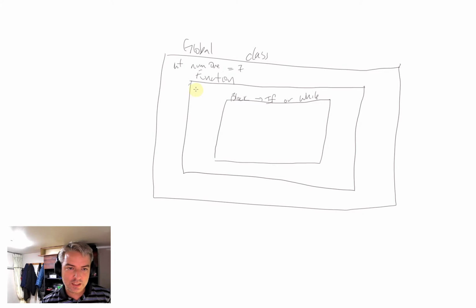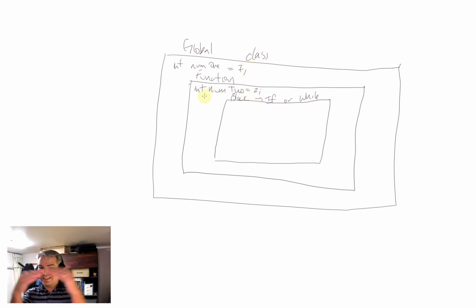But if I make an int num2 here, because I'm not creative, this value is going to be accessible anywhere inside of this function, as well as any blocks, like any if statements, conditionals, or while loops inside of the function. So say we'll just call this function main. So int num2 is going to be accessible within function main and any of the blocks that are inside that.